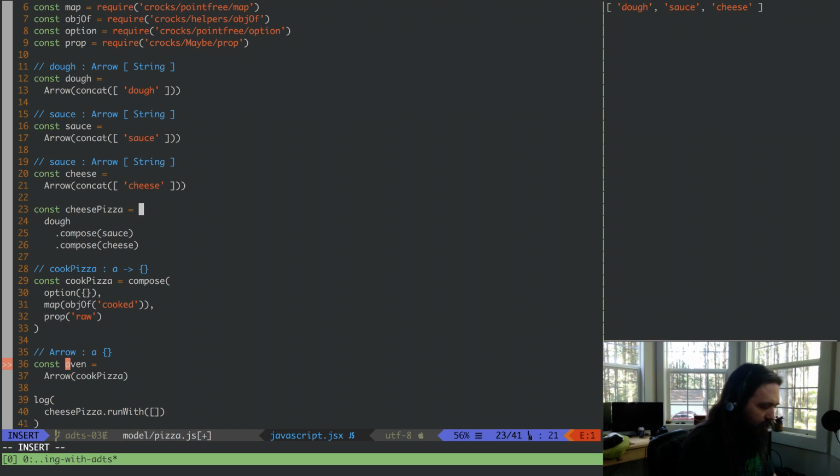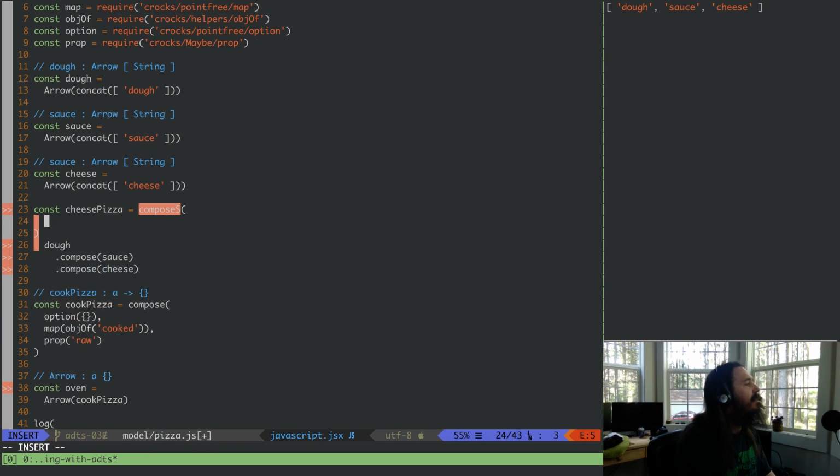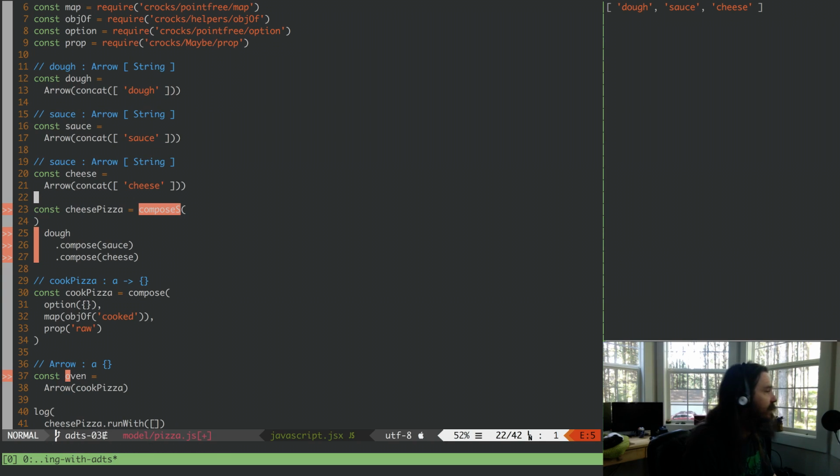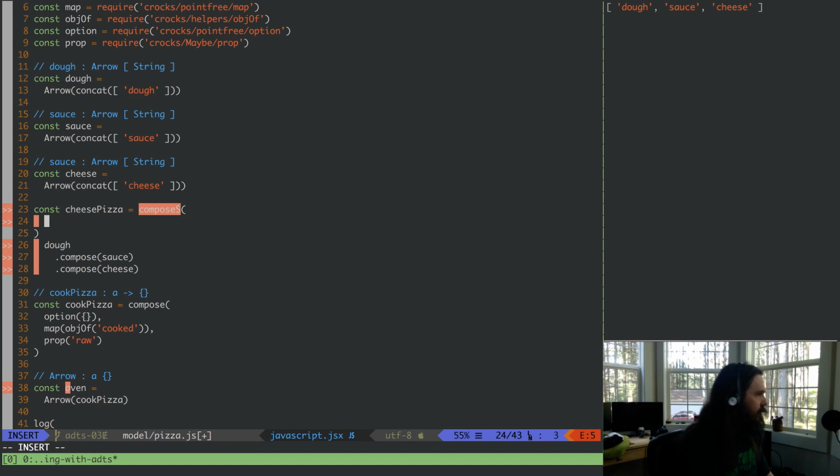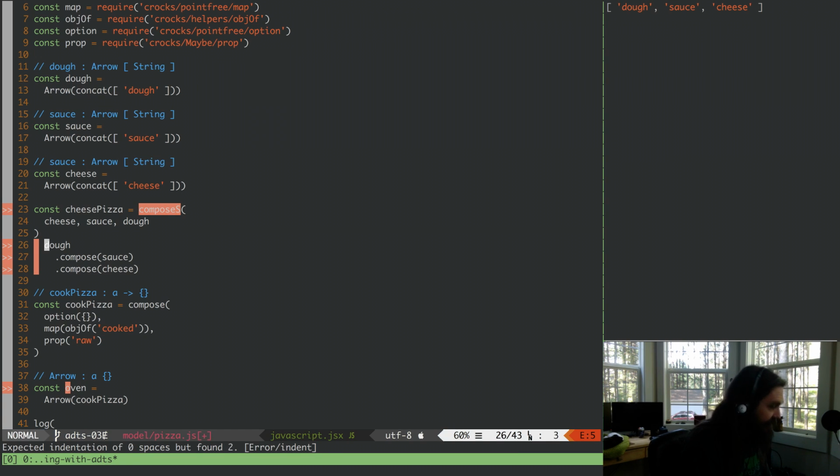So we actually have in Crocks a composeS that'll allow you to compose together semigroupoids. So instead of setting this up the fluent way, with .compose, .compose, .compose, we can let this composeS handle all that for us, right? Since we're composing in, we just do it the opposite way. We want to take our cheese last, our sauce next, and our dough finally after that. Okay, so now we have that composeS, and this should get us the same exact thing.